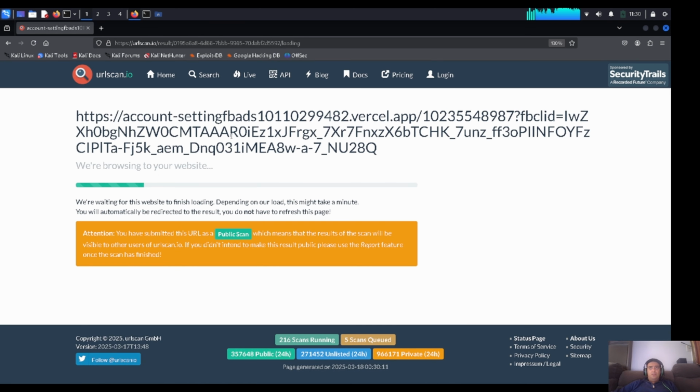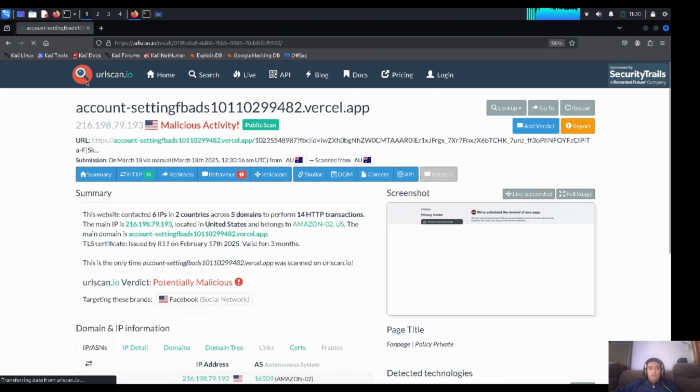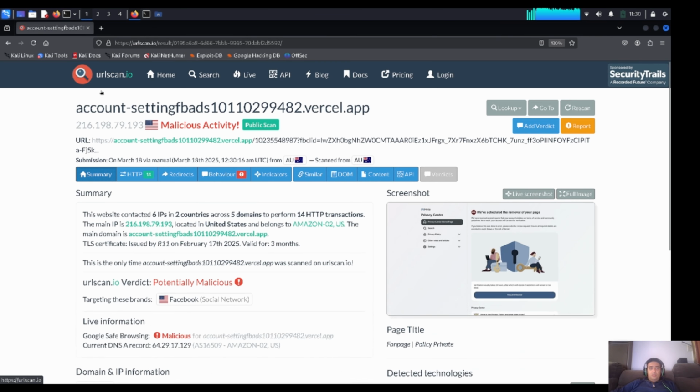Now it is scanning the website. It will give you all the details later on, and this is like a security report of the link. So if you are unsure whether the link is valid or legitimate, use this service to give you details about it. First, that's the IP address from the States, and it says malicious activity. So be careful, this is not a good link to click.